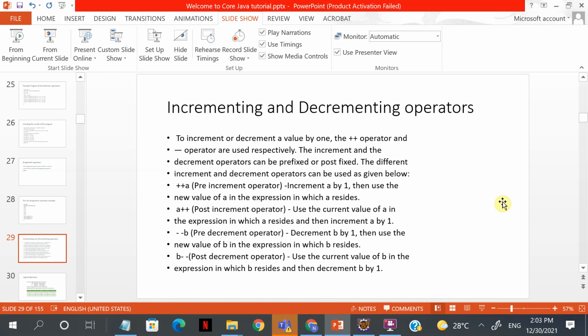You can do plus plus a or a plus plus. So first the value will increment and then the new value will be assigned to the variable. But if you do a plus plus, whatever value is there will remain and then it will get incremented. Okay. So let's take a look here.